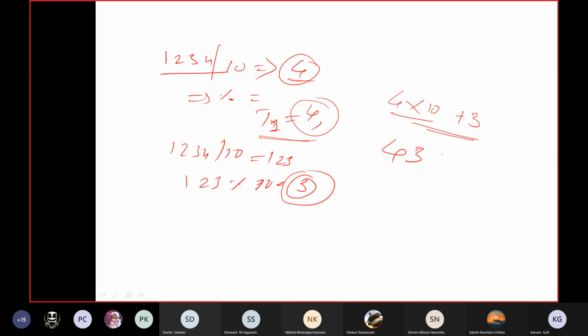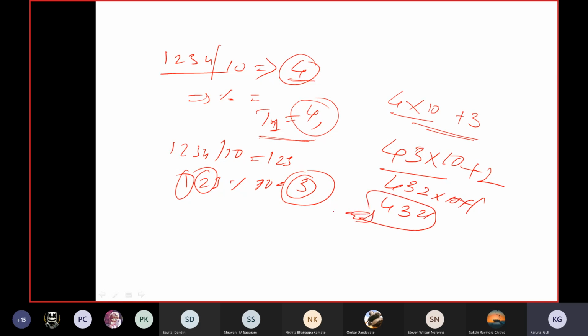Is it okay? Then again this 43 should be multiplied by 10 and whatever next number I'm going to generate, this should be added to this. Is it okay? Yes, ma'am. Okay, next I'll be getting this as 432. Again, you multiply this by 10, pick the last number out of it and add it to this to get 4321. So this is the reverse number. Is this okay to everybody? I need your response.